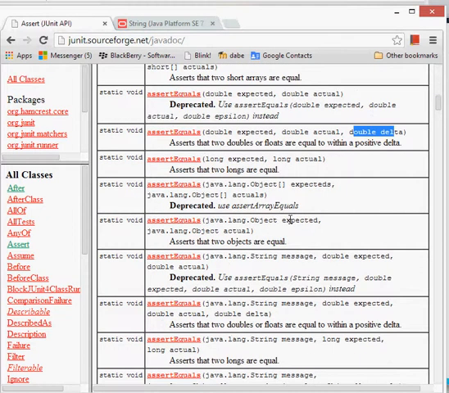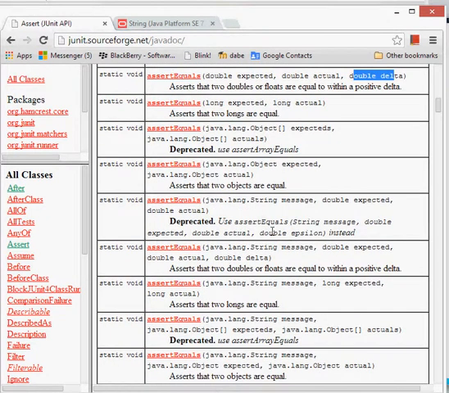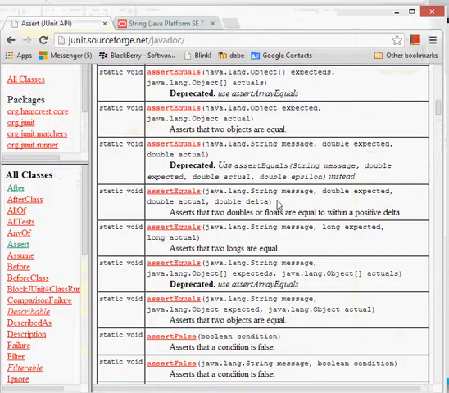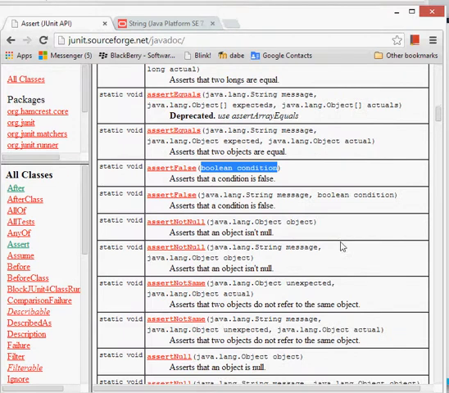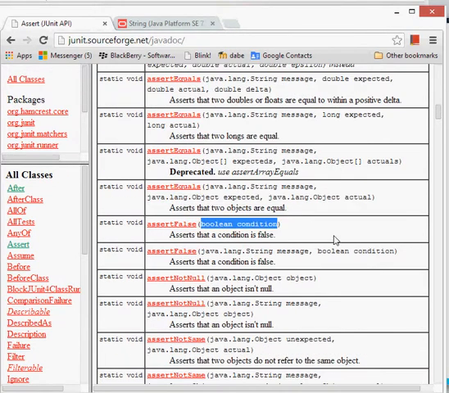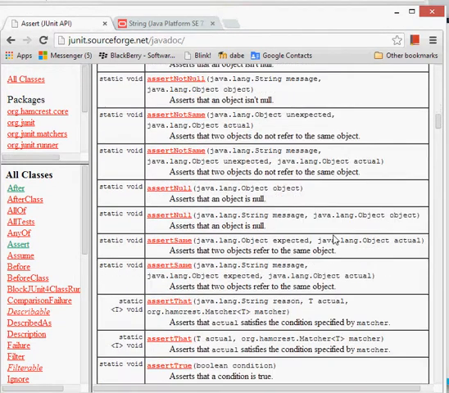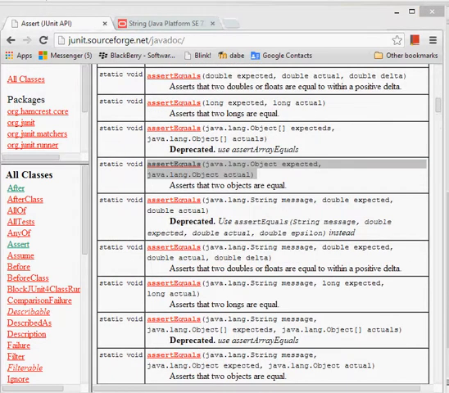So the one that we're looking for starts with a boolean value. So let's have a look at our boolean condition. There's one with the boolean condition, and it's actually another one down here. So here's the equals method which we're using, and you can see that it takes two objects in. So it has an expected object and an actual object.